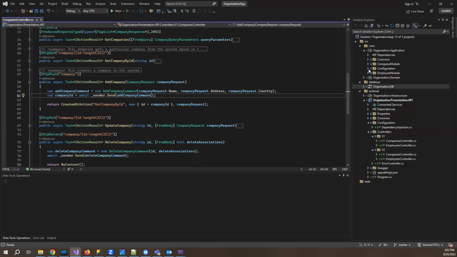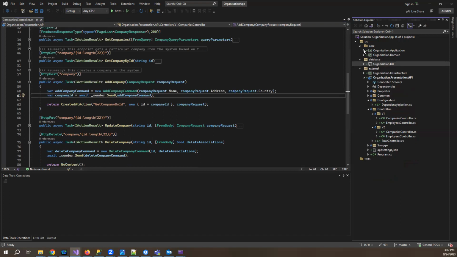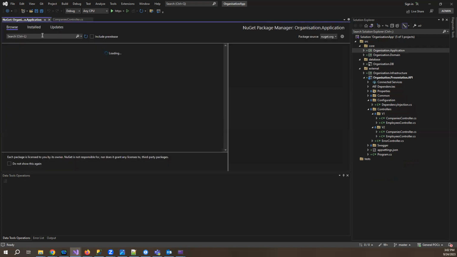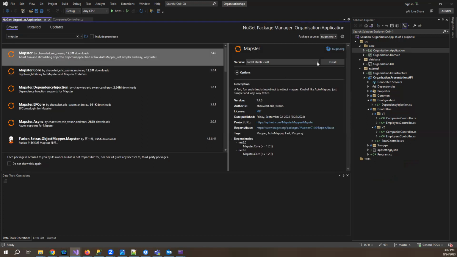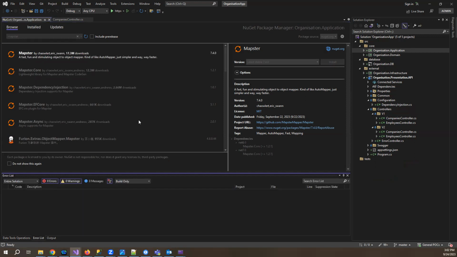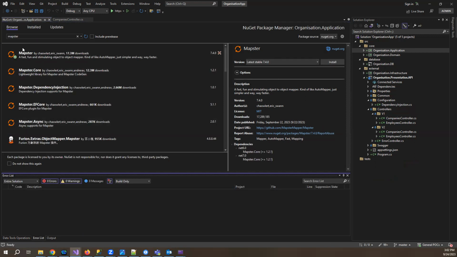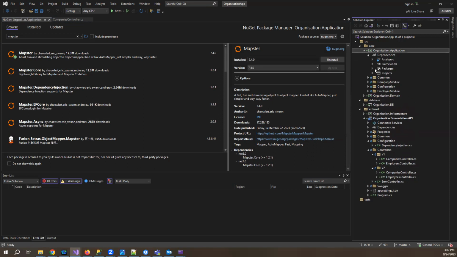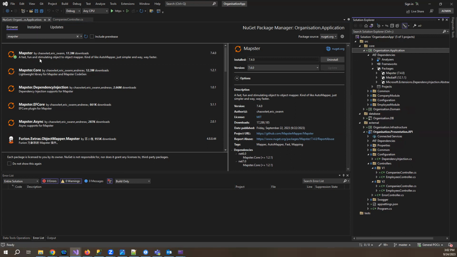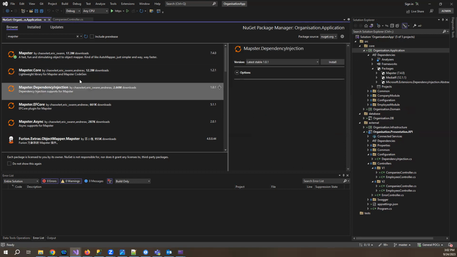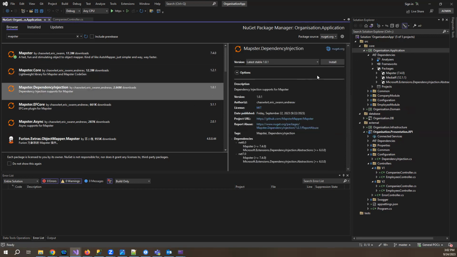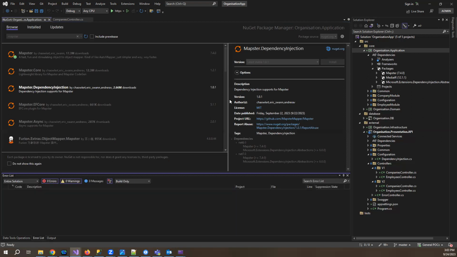First of all, in the application layer, let's install the NuGet package. Let me go to NuGet and search for Mapster. I'll download the latest version of Mapster, click here and say install. Let's check if Mapster is installed. Yes, we have Mapster there. Another library that will be needed is Mapster.DependencyInjection. This will help us inject the mapper instances in our controllers or any other objects. So let's download the latest version.